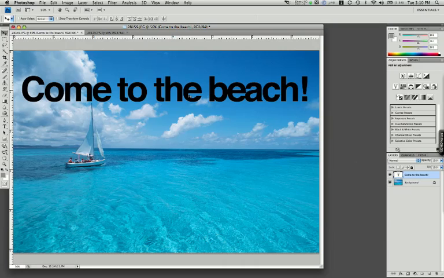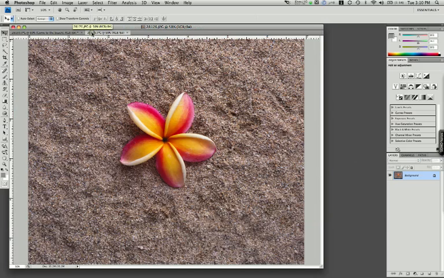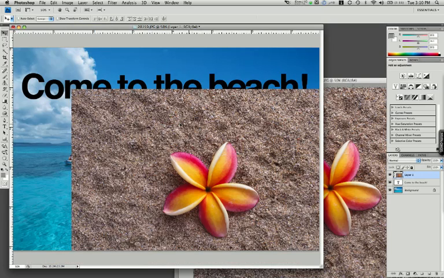Now, the color of the text really doesn't matter at this point because we're going to fill it with another picture. I already have another picture open up here, so I'll click on the tab for it. I'm going to fill my text with this picture of the sand. So I'm going to grab this picture by its tab up here in the top and tear it off to the side so that I can use my Move tool to drag and drop this from one window to the other.